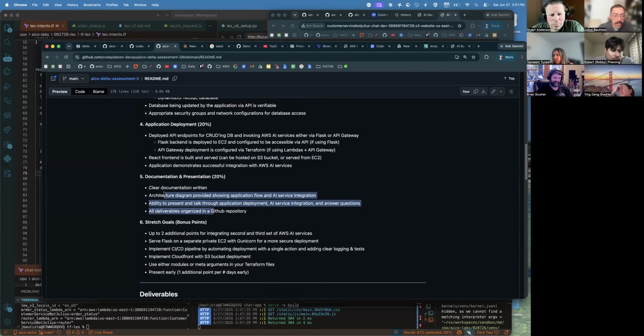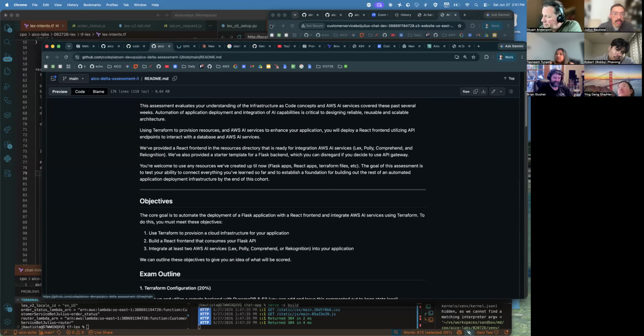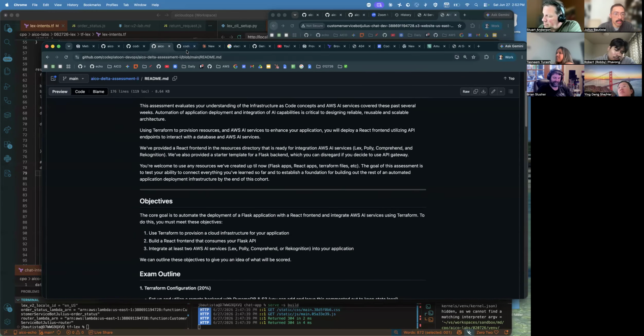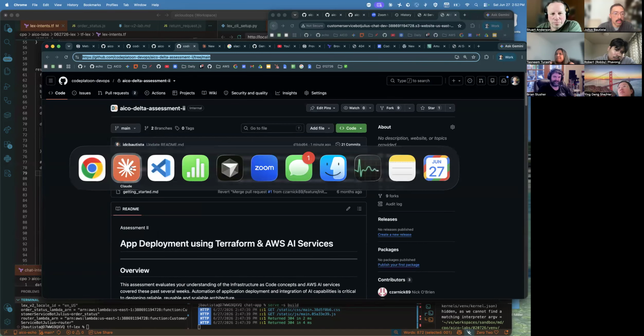And you'll need to have a front end that users can interact with. And finally, documentation and presentation. So clear documentation. When you have your repo, what you should be doing is, let's do this right now, actually. Let me share this link with everyone. I'm going to do this in Slack, wherever Slack is.